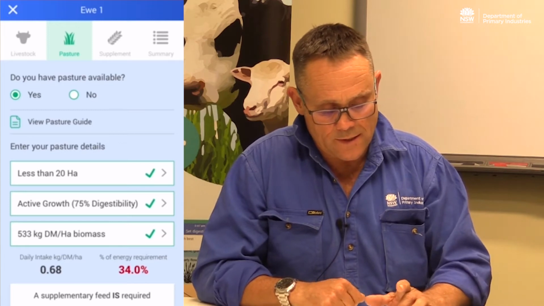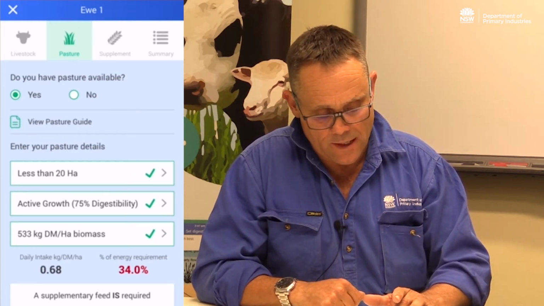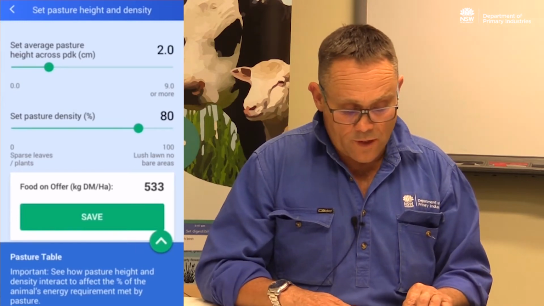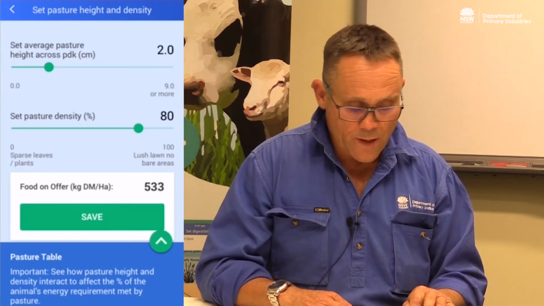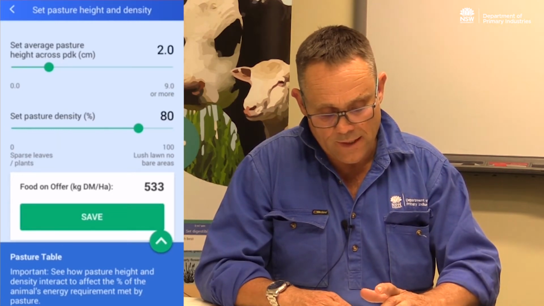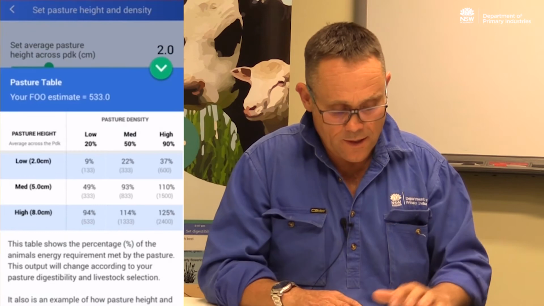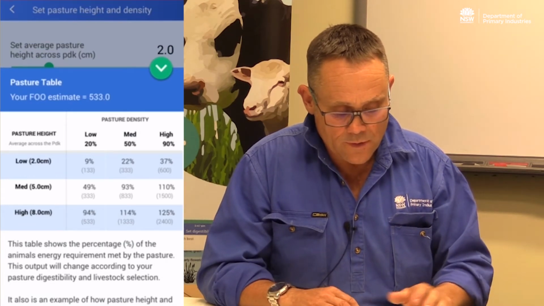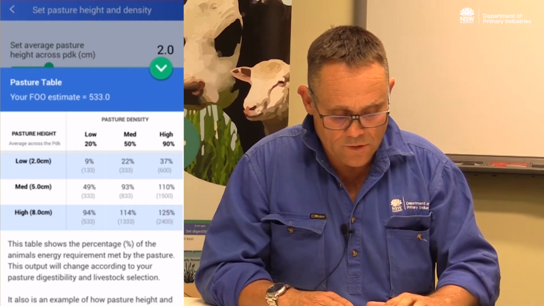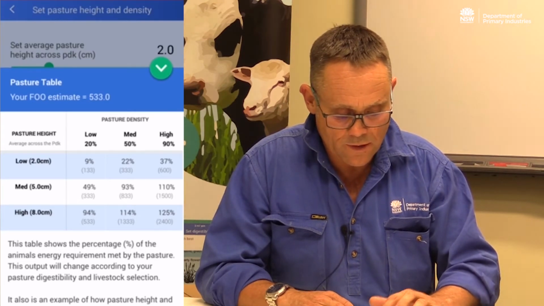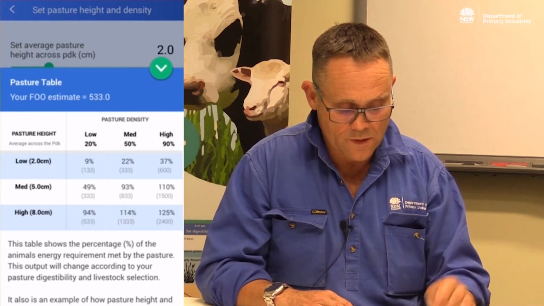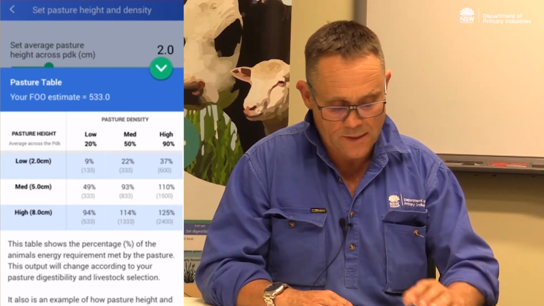But where we entered pasture height and density, if I select that, on this screen we have a handy table. It's called a pasture table, and there's a little green arrow that I'm going to select. By doing that, a table comes up that contains pasture density along the top, low, medium and high, and down the left-hand side is pasture height, low, medium and high. So 2 centimetres, 5 centimetres and 8 centimetres.